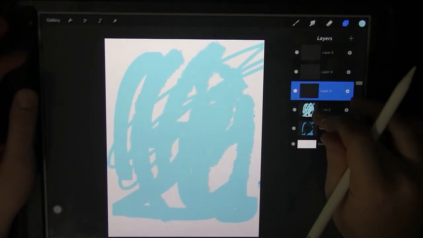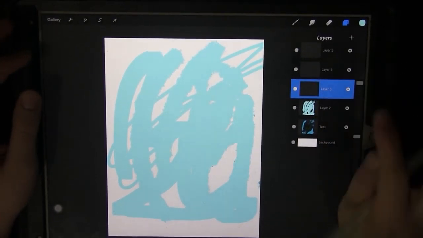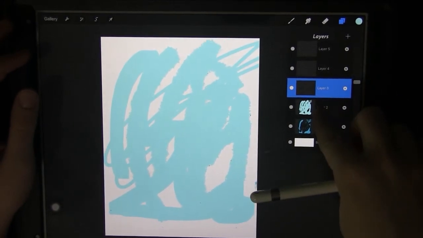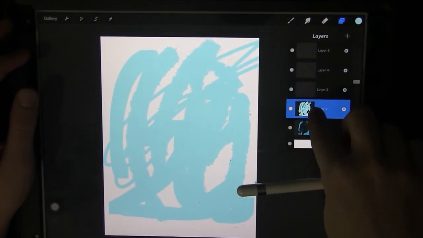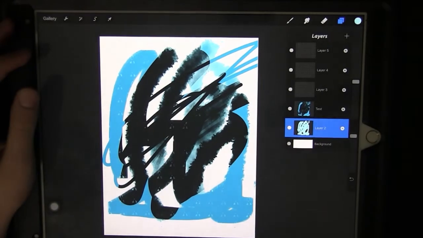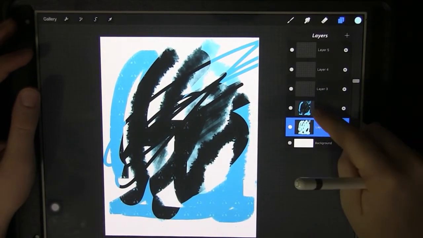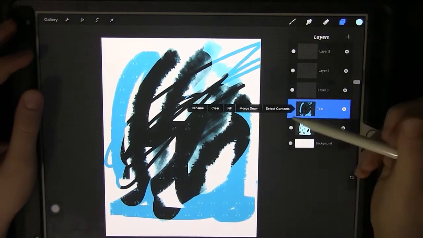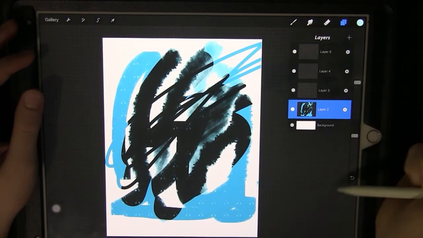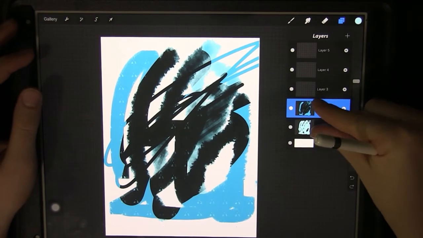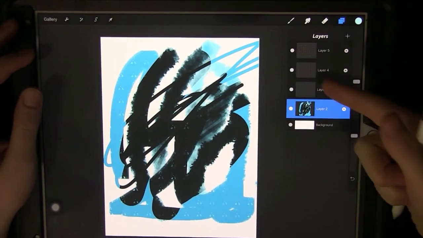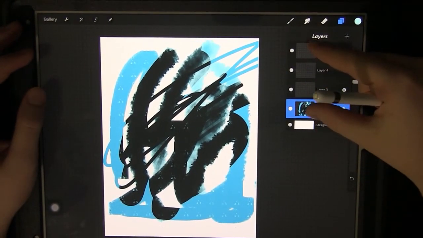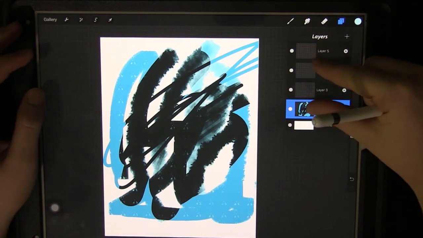You can also click and drag layers to change their position. So say I want to move this layer below the first one. I click and drag and it'll move it. You can also merge layers together by either clicking the top layer and clicking merge down, or you can drag them together with your hands. And this is a great way to merge multiple layers at once, and you can drag them all together.